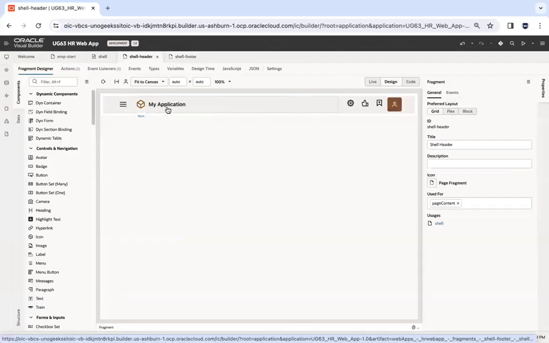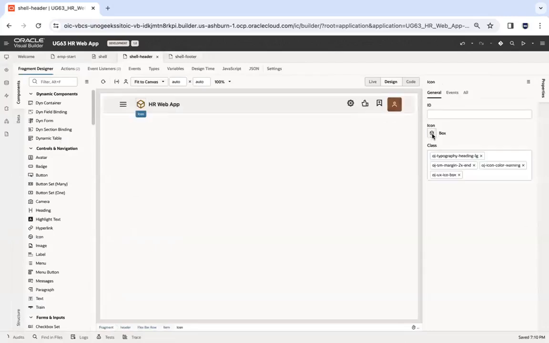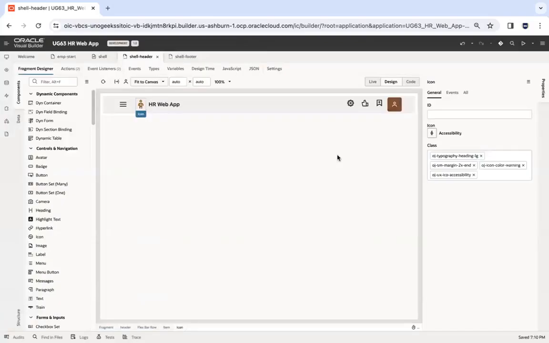So I go into shell header and I want to change this heading to HR web app. And I want to change the icon to a human symbol. And I also want to, just give me one more.